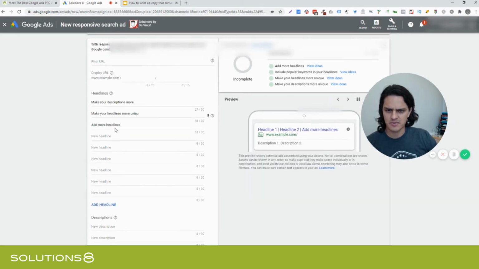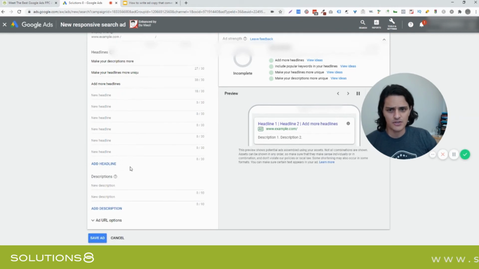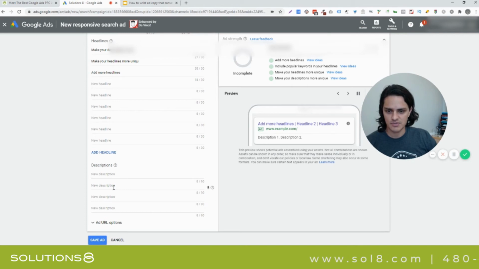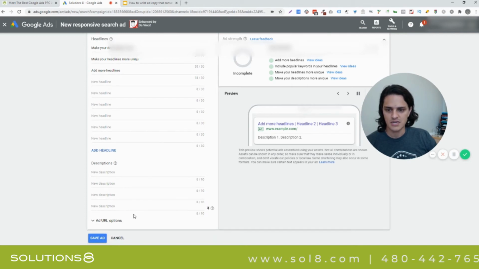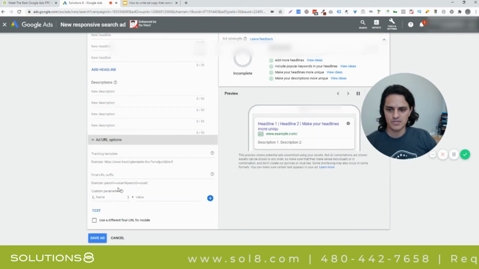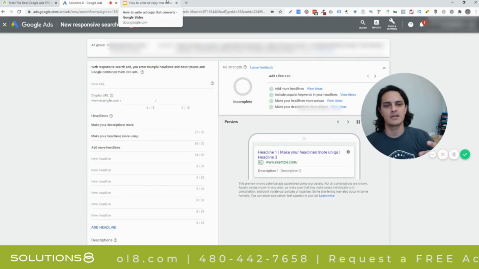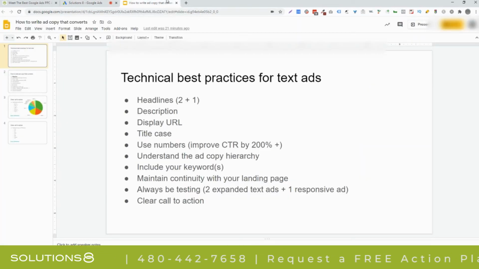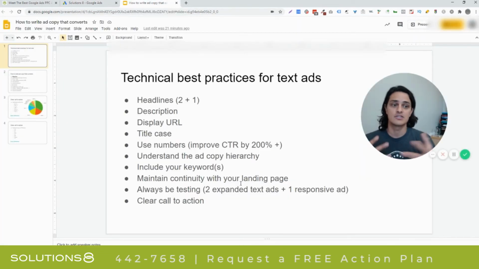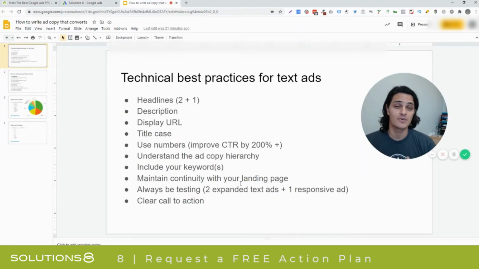And the list is pretty expansive. I forgot what the limitation is, but it's unlikely that you run out, to be frank. And then you add descriptions, and again, it's 4 descriptions. URL options, again, we're going to ignore, but this is a responsive text ad. So you want to build 2 expanded text ads, 1 responsive ad, and you're testing those 3 against each other. And interestingly, the responsive ad generally wins.